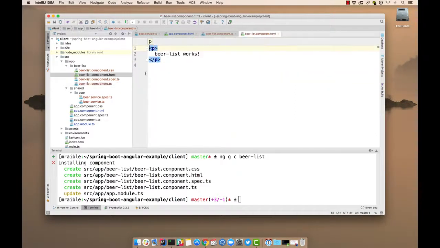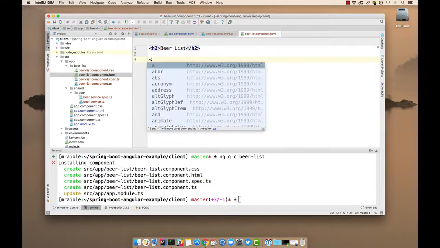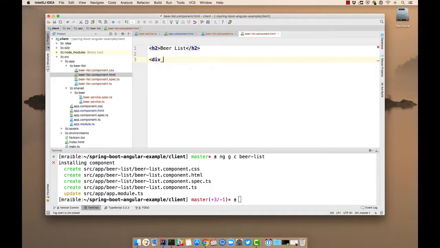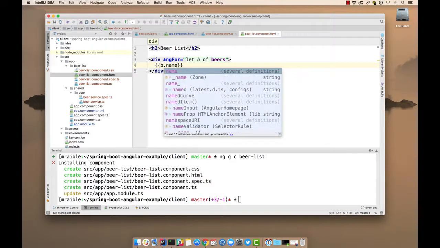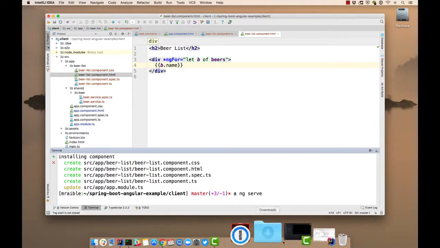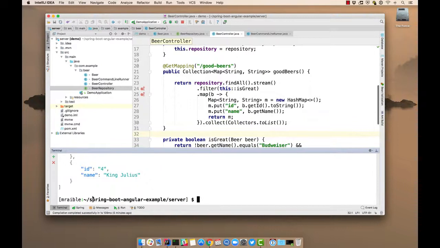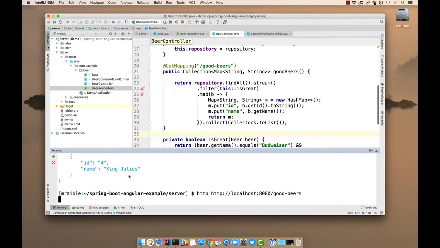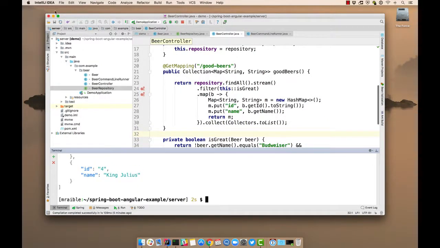Now we also need to display the list of beers. And we'll just show the name. So let's try it out. We can do ng serve. Our server should still be running back here. Yep.